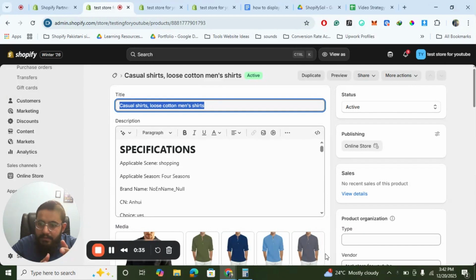So I'm using the latest version of the Dawn theme. Today is 20th December 2025, so when you watch this video, you will already have such an update. Displaying the stock quantity in the Dawn theme has become extremely easy. You just have to enable it through theme customization.